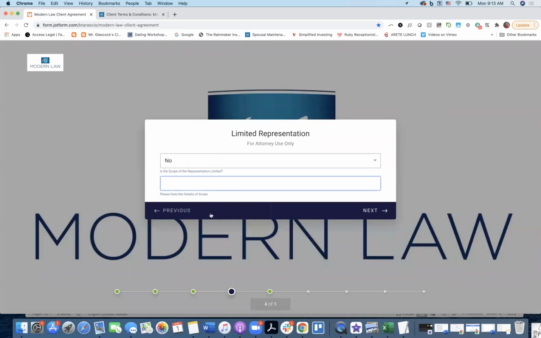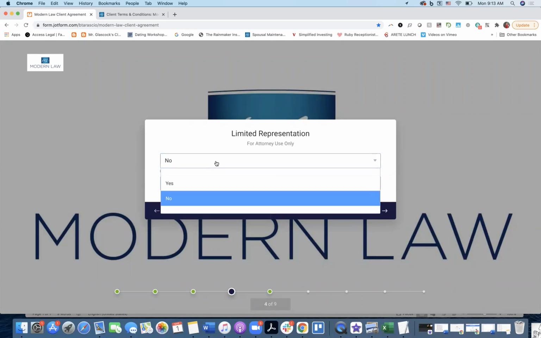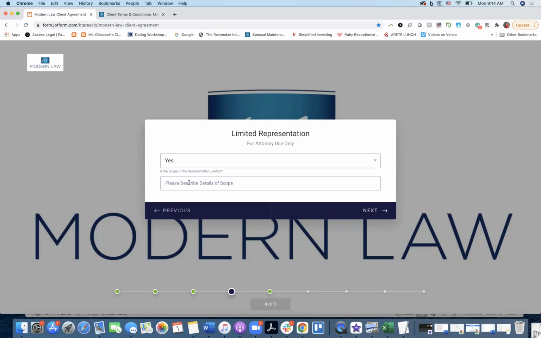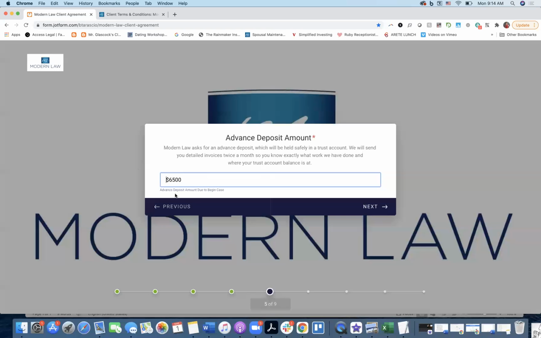All right, now if I was going to do limited scope representation, this is the way I could do it right here. So it says for attorney use only, because really only the attorney should be doing that. But let's say I wasn't representing Billy for divorce. I was representing her for pleadings, hearings, and negotiations. Then I could limit the scope. This is the advance deposit amount. I can change that right there.